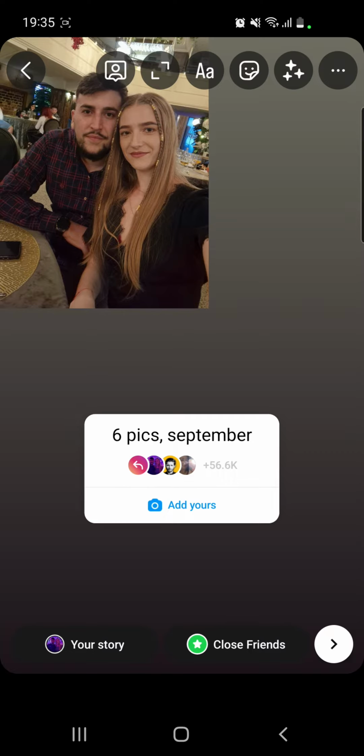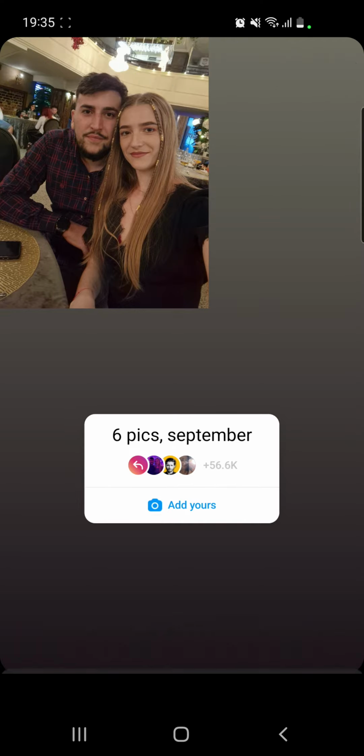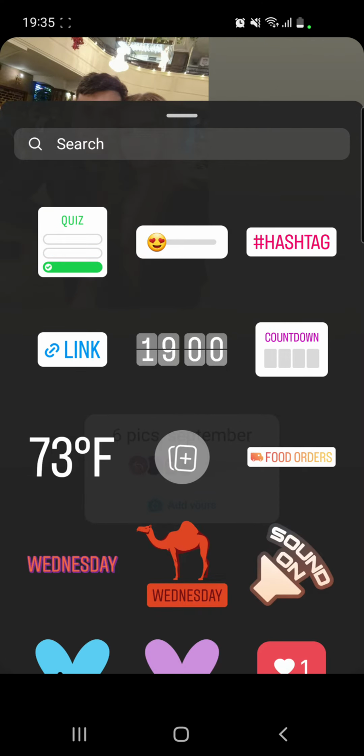Now, to add a second photo, you will have to click here at the top of the screen on stickers, scroll down, and then click on this plus icon, and it will get you once again to your gallery, and you can choose your second photo. After you add your second photo, you have to go again here at stickers and choose your third photo, and so on.